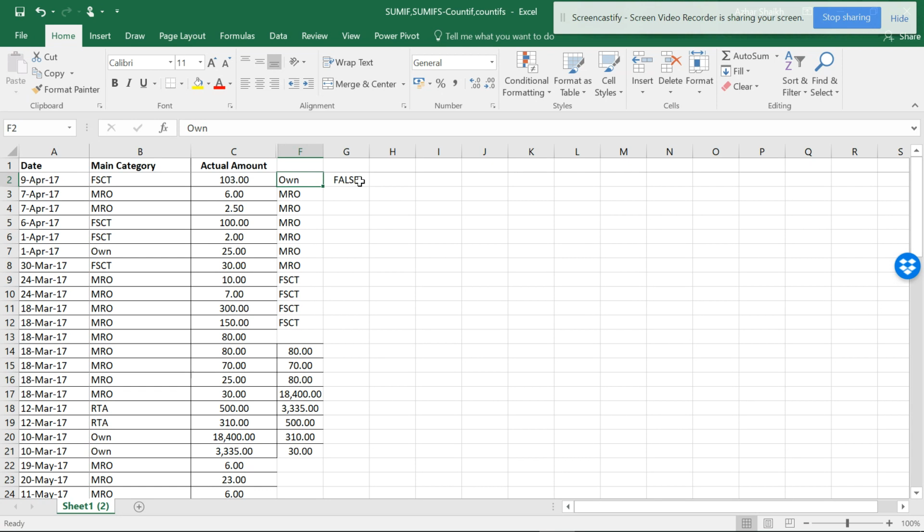Excel works on this strategy of true and false statements, and this is the logic in Excel. You can write the same formula again, but if you want it copied down, you can just pull it down and check your answer. You don't need to write the formula again and again. Now you can see MRO and MRO here are true, and here it's FSCT and MRO, so this is giving the results.